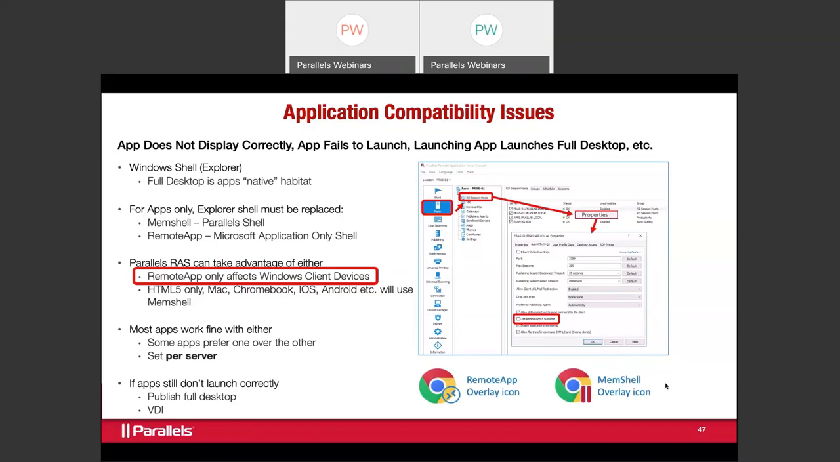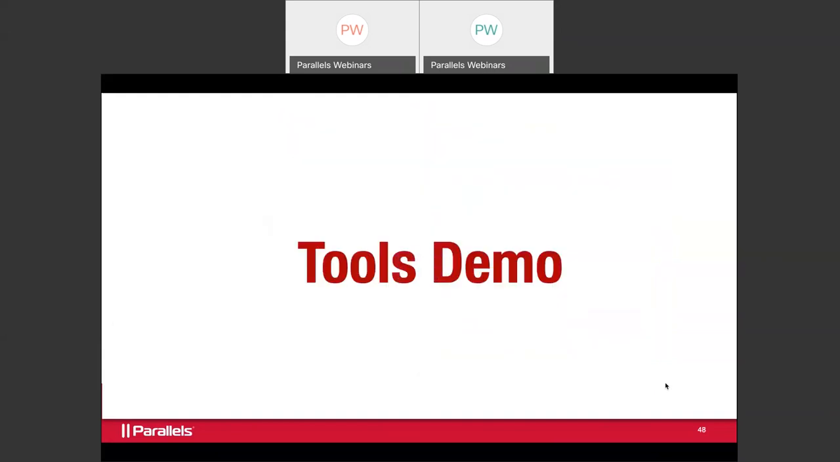The other thing, I'll show you this too when I do a quick demo, is there's an overlay icon you may have noticed, right? The Memshell overlay icon is the standard Parallels icon, which you can change in Themes if you like. It's a little Parallels double hot dog logo down there. RemoteApp has its own icon, which is kind of arrows pointing at each other, off center a little bit. That's the Microsoft RemoteApp icon. So if you walk into somebody's environment and look at an app they've launched with the Parallels client, and it's got that RemoteApp icon, you know they've turned RemoteApp on for some reason. And obviously this only works on Windows clients.